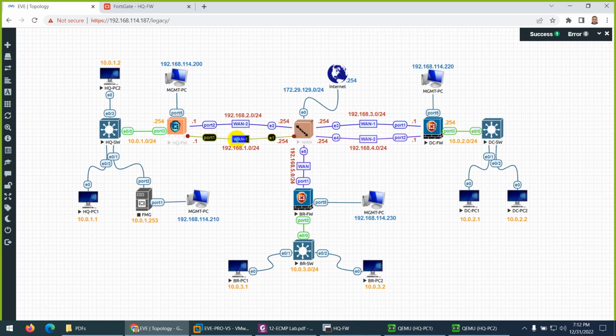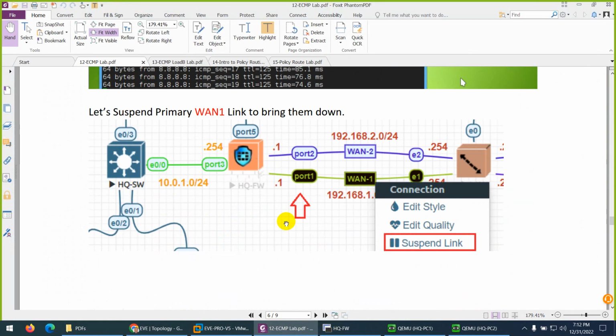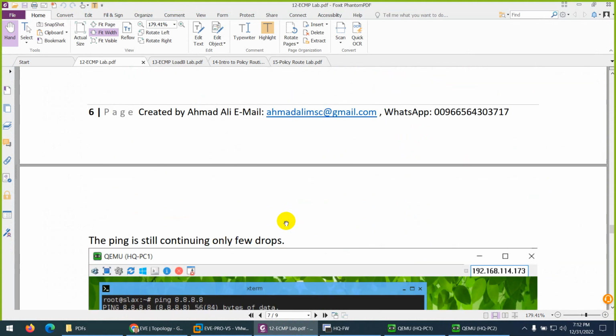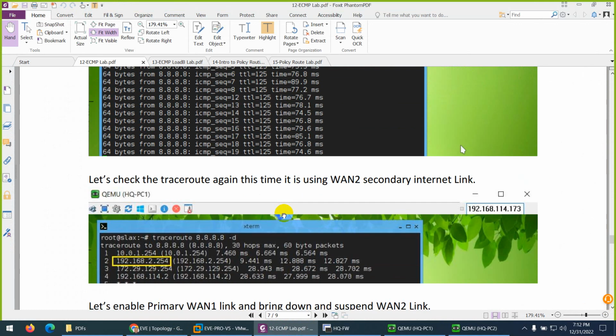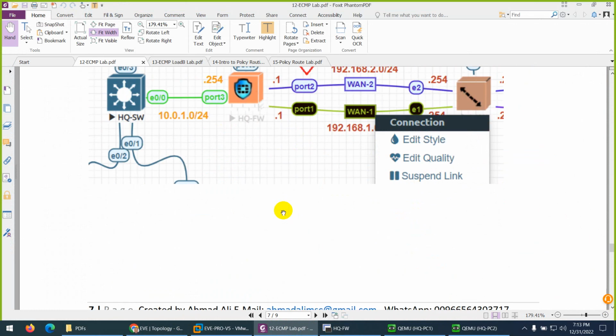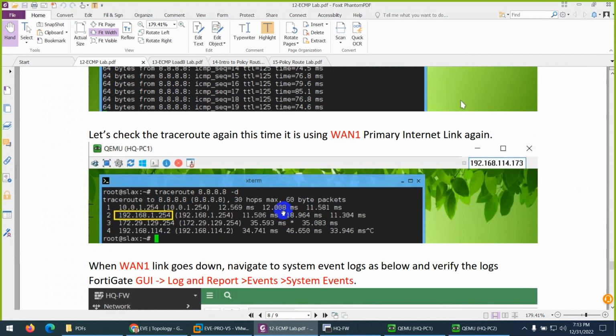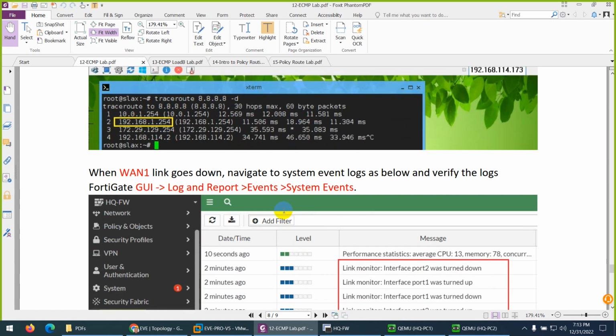So let me bring it up again and resume the link. Okay, and let's go back. What else do I need to show? So I showed you the one where I suspended the link. Okay, and the continuous ping was there, and then when I trace route, it was using the second link. And similarly you can bring down the WAN2 link. If they are using WAN2, you can bring down WAN2 and they will use the WAN1 link. But anyway, it's the same case.